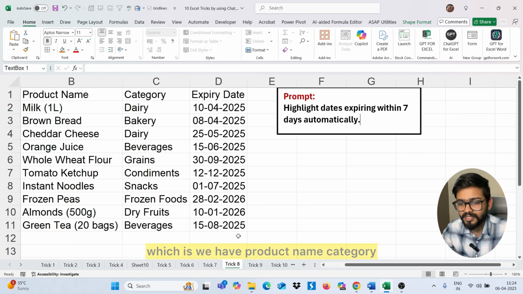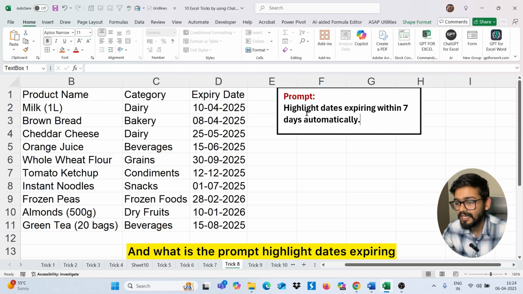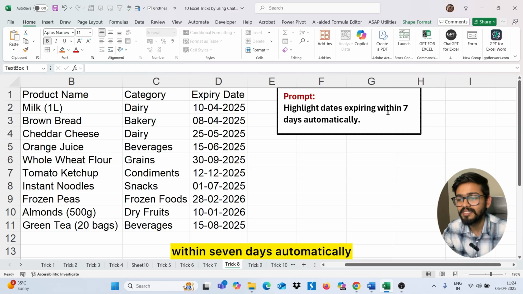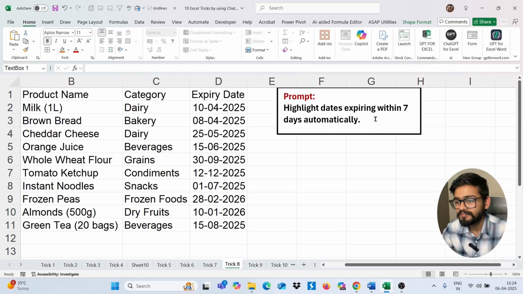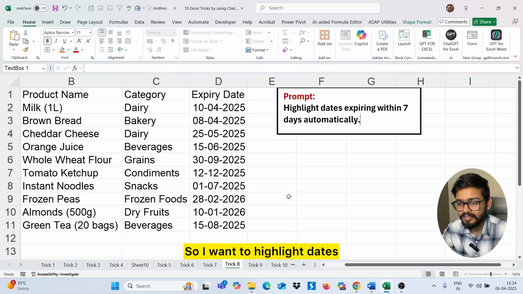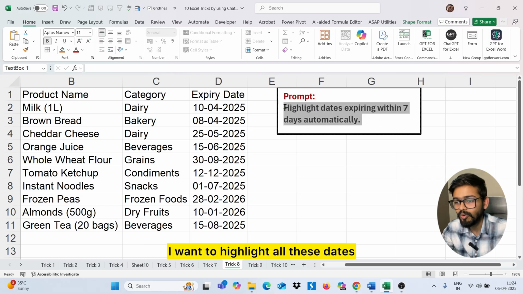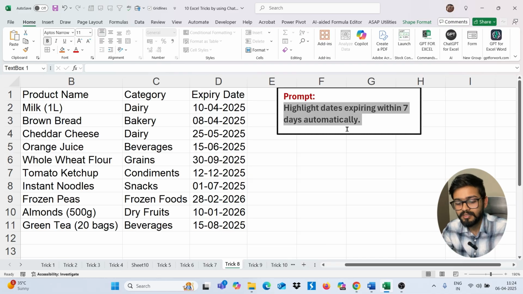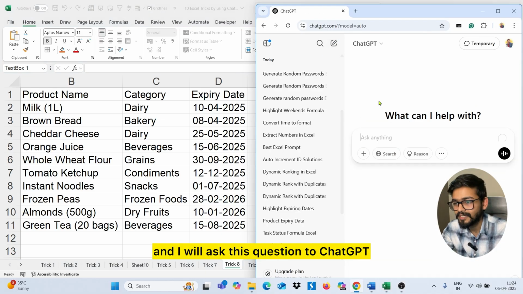I'm just moving to the next trick, which is we have product name, category, and expiry date. And what is the prompt? Highlight dates expiring within 7 days automatically. So I want to highlight dates which are expiring within 7 days. I want to highlight all these dates. I'm going to copy this and I will ask this question to ChatGPT.